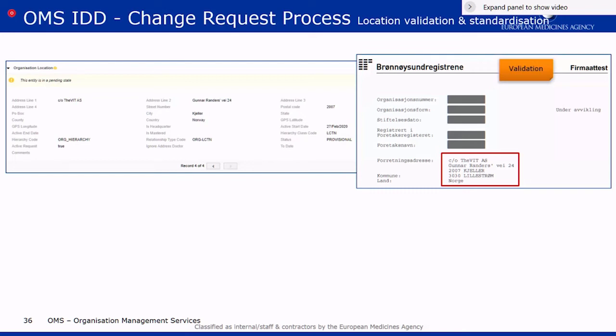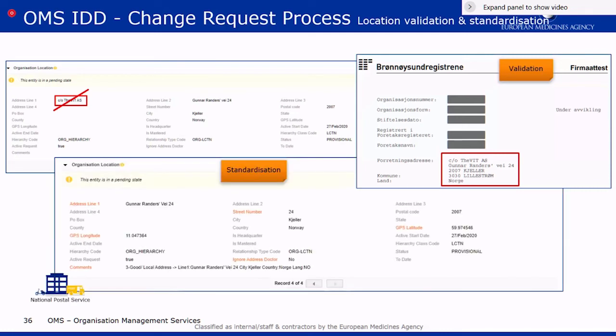We proceed to the standardization of the data. In this case, we notice a small detail that is not a crucial part for the standardization of the address. And this is exactly what the National Postal Service does as part of the standardization. Only relevant location attributes will be displayed in our dictionary.